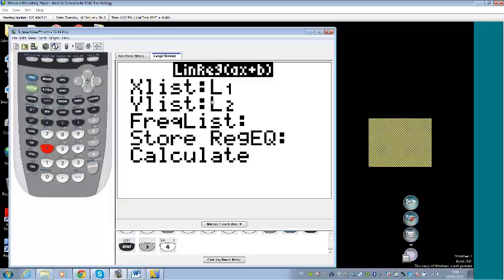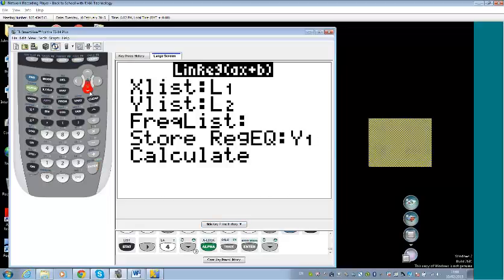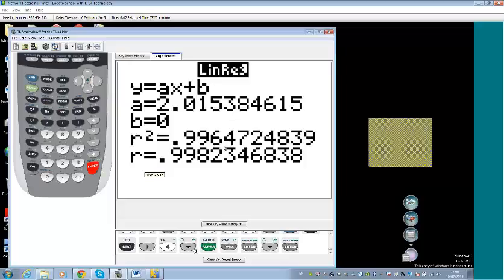Yep, that's where my X list is. Yep, that's where my Y list is. Is there a frequency? No, there's not for this one. Again, you have to remember the syntax for here, but I want to also store that as a regression equation. I don't want to have to copy it across myself. I want the calculator to do it all for me. So I'm going to store that in the Y equals area, in Y1. Again, we used to have to go via vars, but if we go to F4, we can see that there's Y1. And now calculate. And there's all the information for my linear regression.